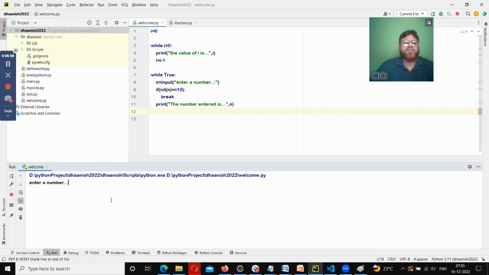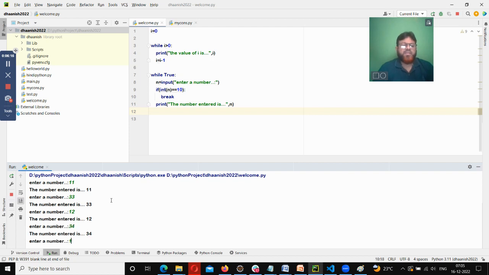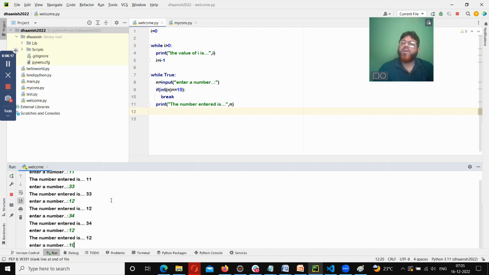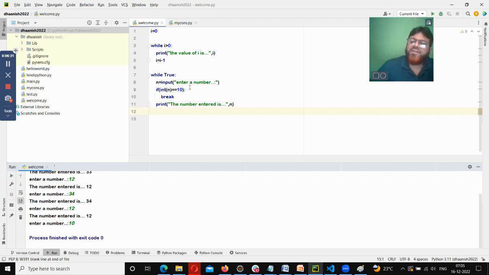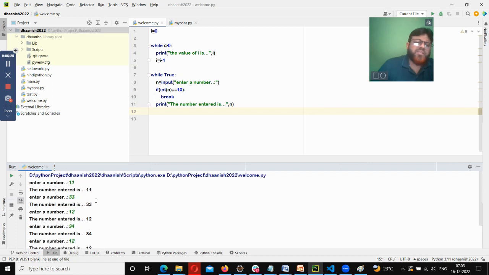See, it says int. I give 1, 11, 23. See, the loop gets executed at least once, but it gets terminated after I give 10. Okay, irrespective of what the status is, the loop always runs. Even if I have n equal to 10 in the initial stage itself, still the loop will run because the condition is checked inside the loop.